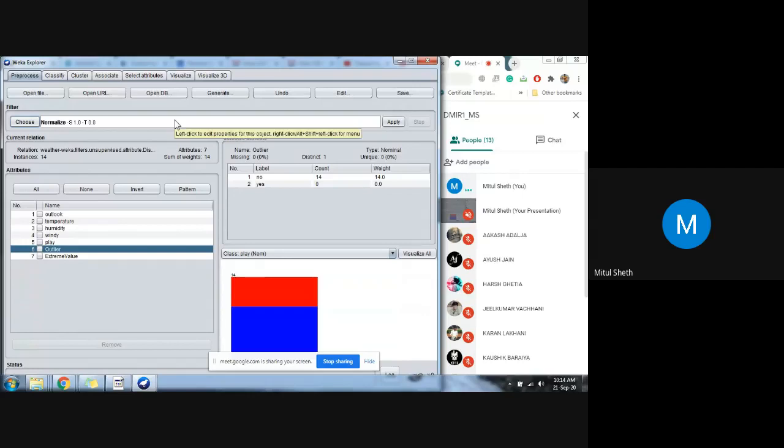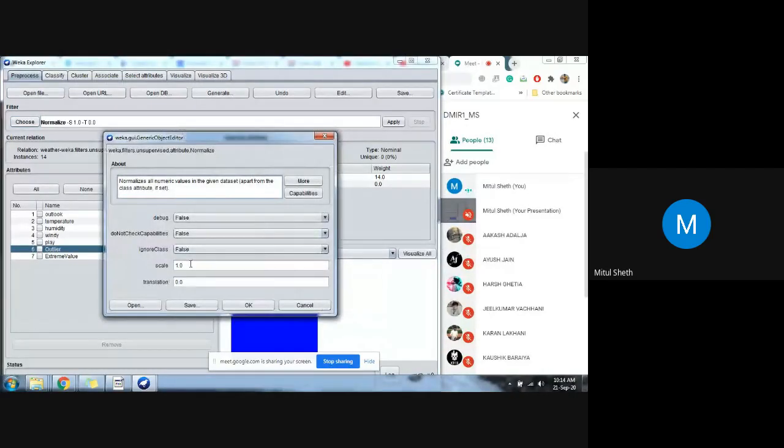This is a very important operation of data transformation. Whenever you want to transform your data into a range, at that time you can use the normalize pre-processing operation. Here you need to give the scale into which you want to convert. If you want to convert into a 10 scale, you can just write 10.0 here. So this is the scale.